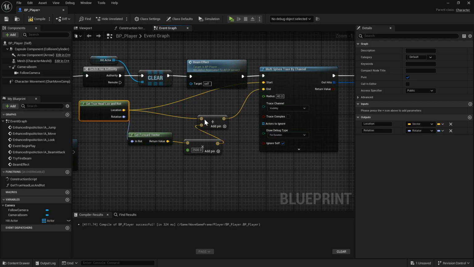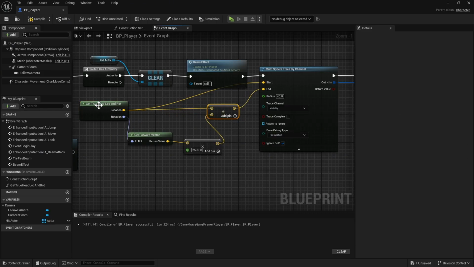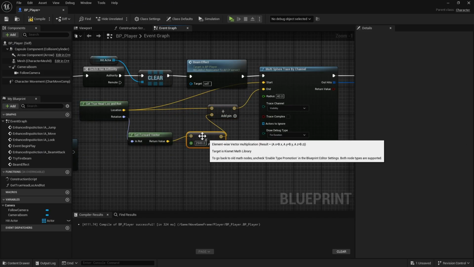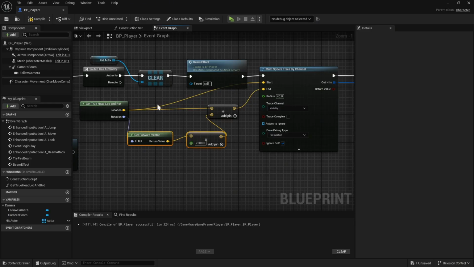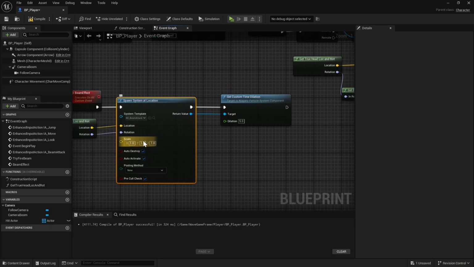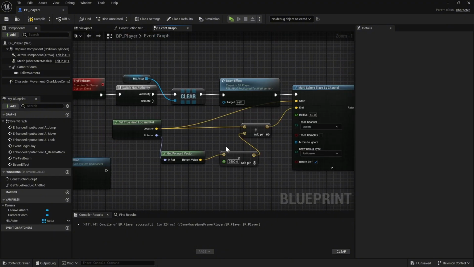So hopefully that makes sense to you. Again, this is just kind of firing in a direction. We're just getting the direction and modifying it, because this needs a start and an end. This doesn't need an end. This just fires in a direction. Okay?